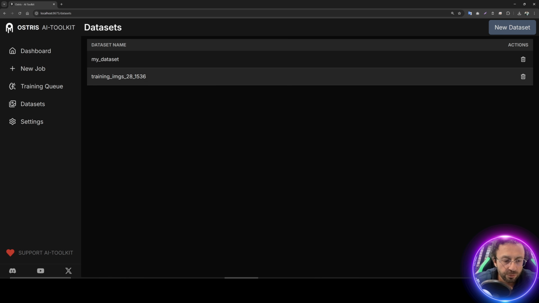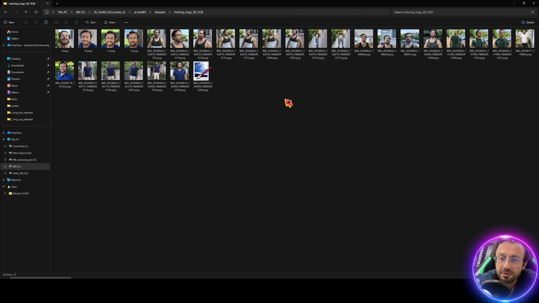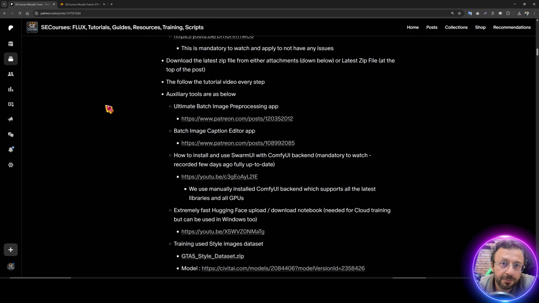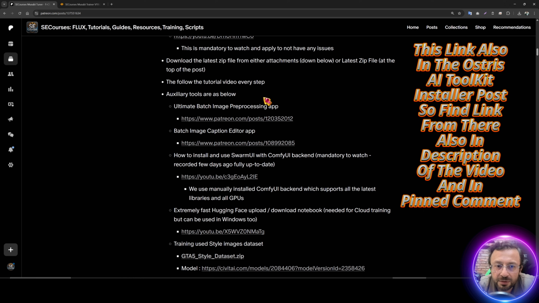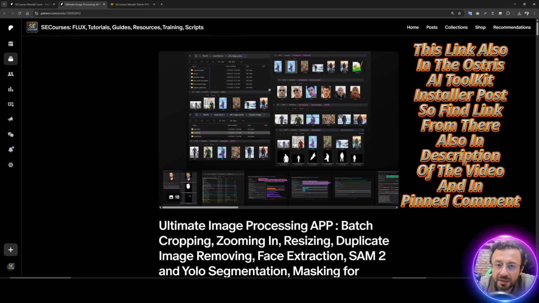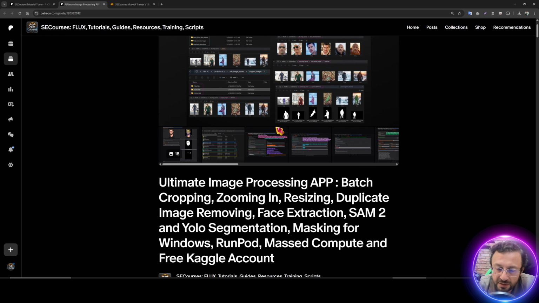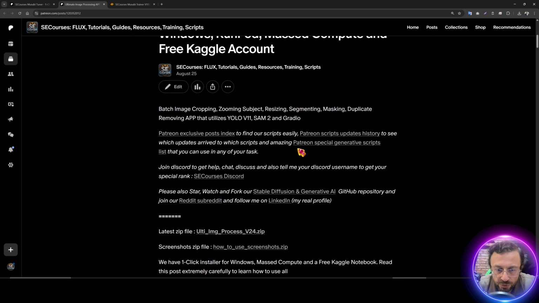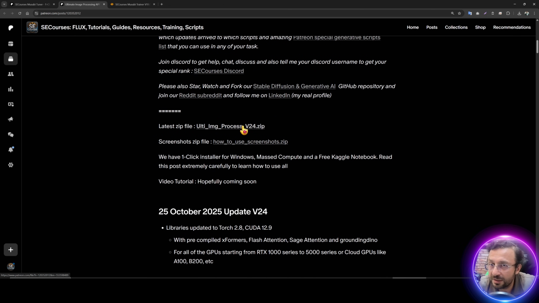So how to prepare your training images dataset. Now I will explain this part extremely carefully. So watch all of it. To automatically prepare your images, I recommend to use Ultimate Batch Image Processing app. You see it is under Accelerate Tools section. So let's go to this link. I recommend you to check out these screenshots, read this post. Let's scroll down and let's download the latest version.